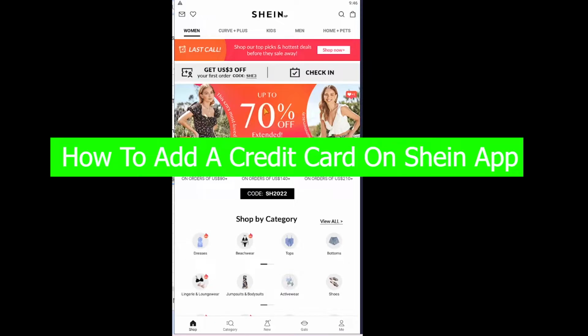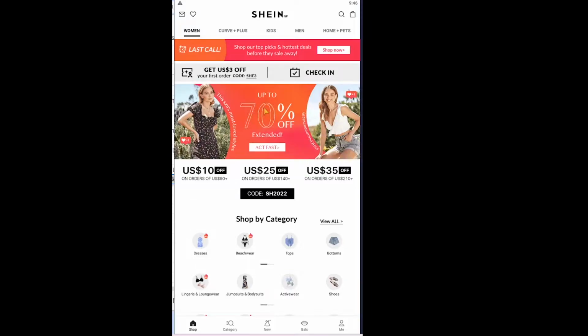And in today's video, I'm going to be showing you guys how you can add a credit card on your Shein app, alright? The Shein app is basically an online store for buying clothes. So if you have a credit card, I'm going to show you how you can add it on your Shein app, alright?